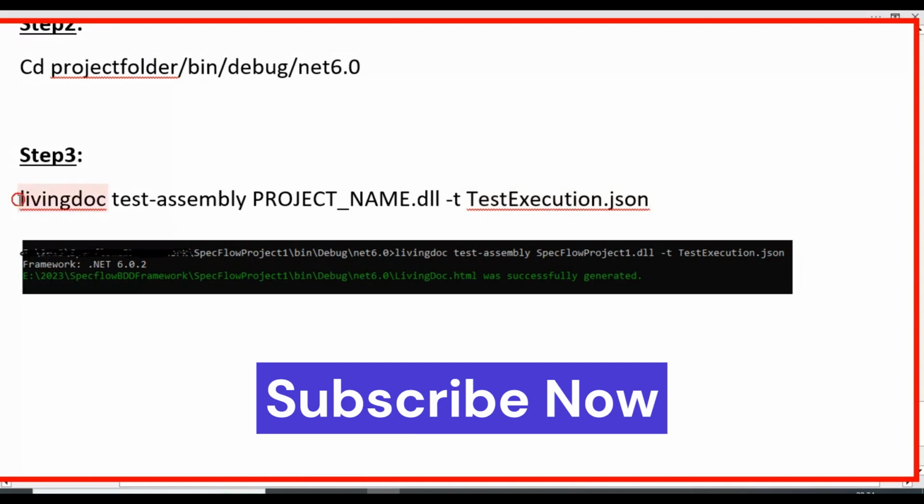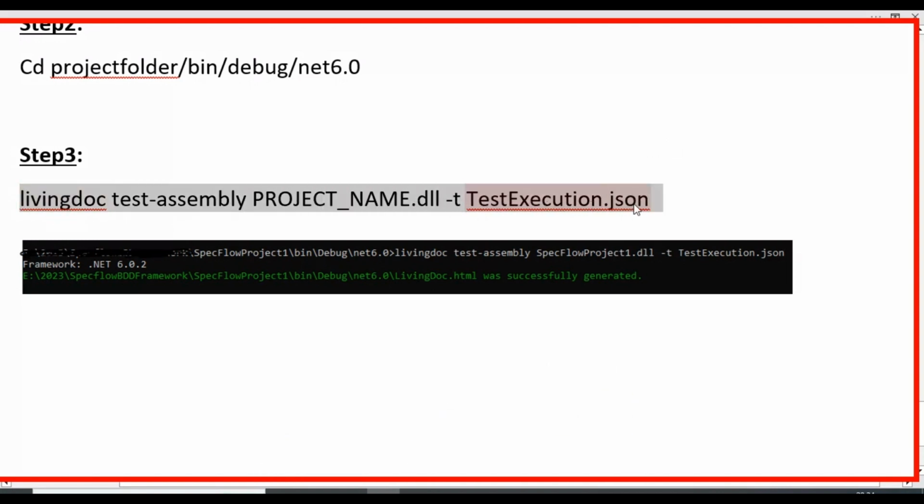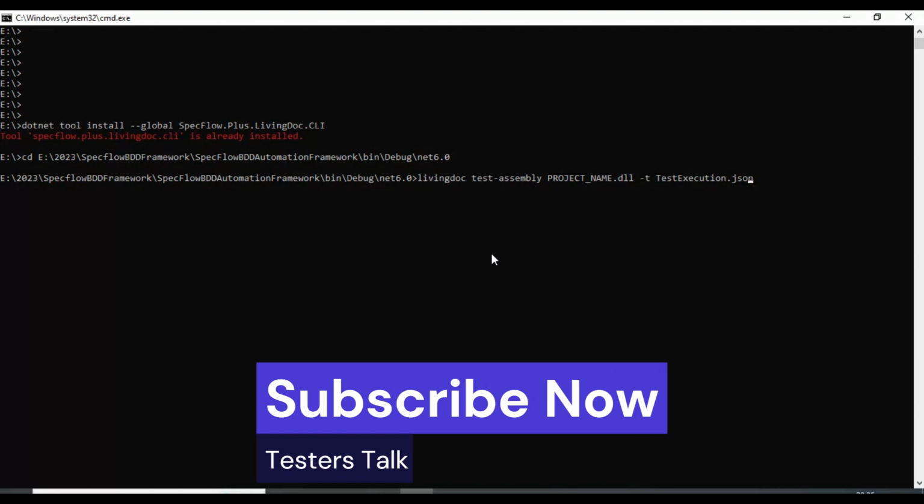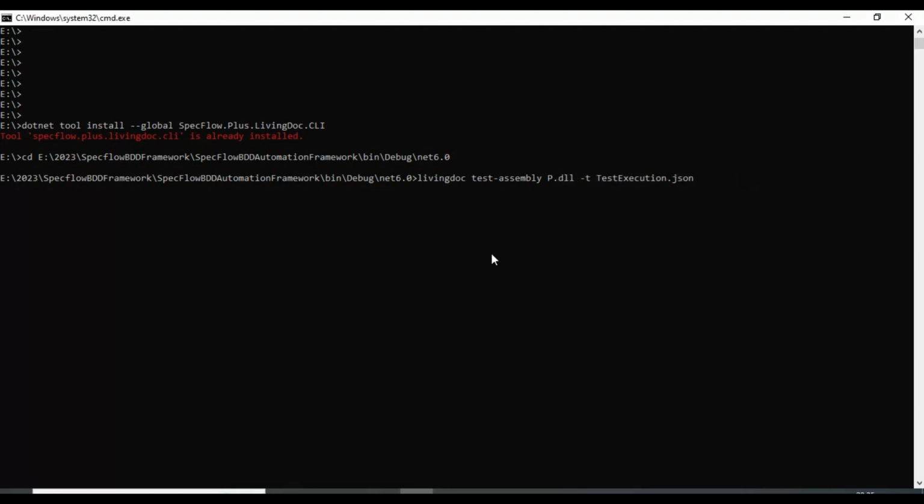Simply copy this command. No need to worry about these commands. I will provide all these commands in the description of the video below. I'll copy this command, go to the command prompt and paste it. Here we have to provide the project name, right? So I will simply copy this project name.